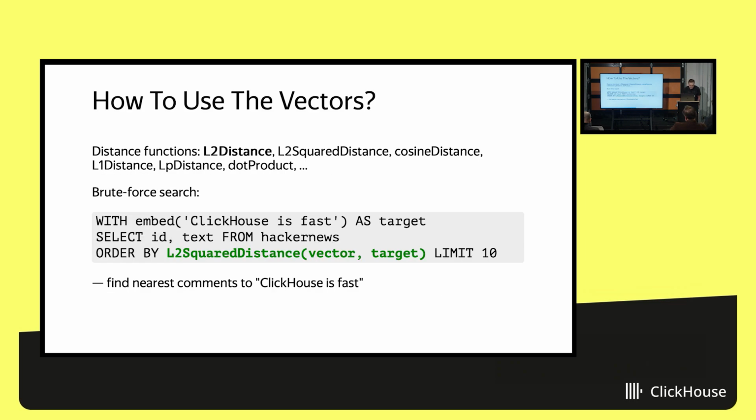Let's take a look. Another question: how to use these vectors, how to compare them. To compare the vectors, we have a set of distance functions in ClickHouse. They are available out of the box, like L2 distance. Actually, for most of the models, you will use cosine distance or dot product. But just in case, we also have LP distance, L1 distance. Every distance you want to use exists in ClickHouse.